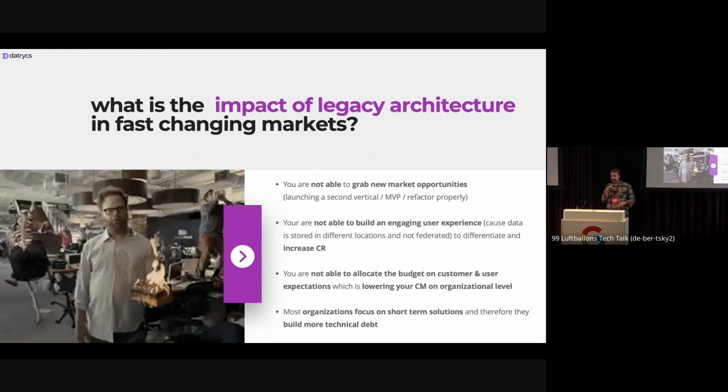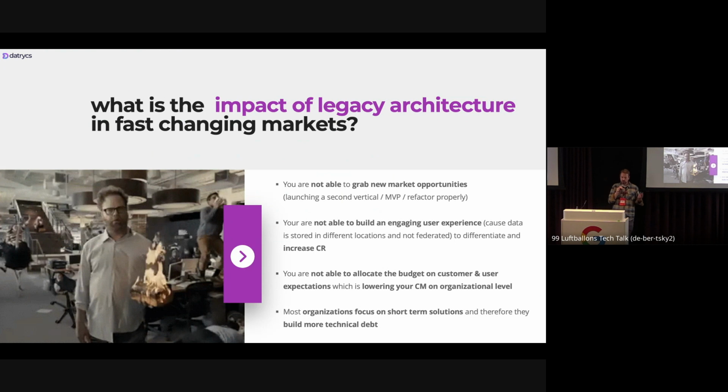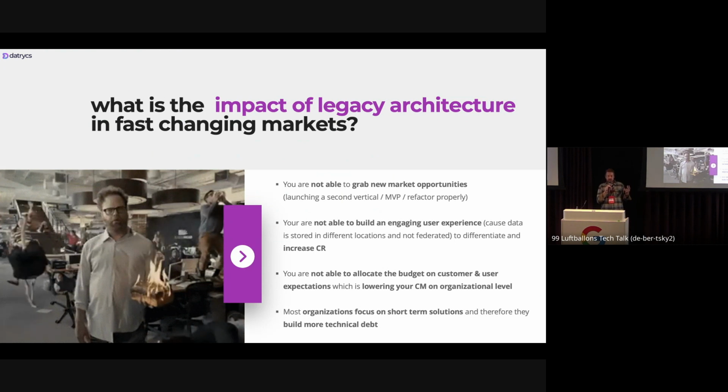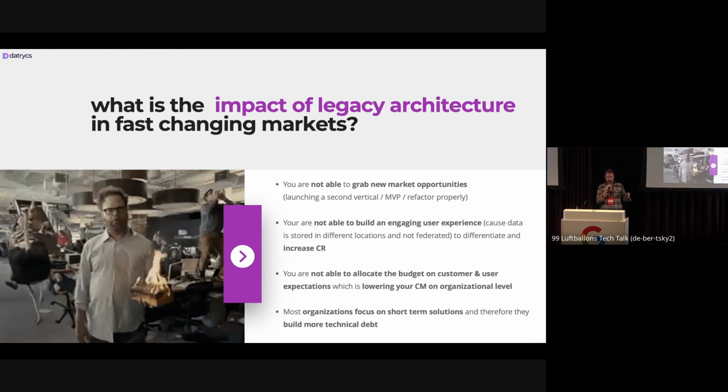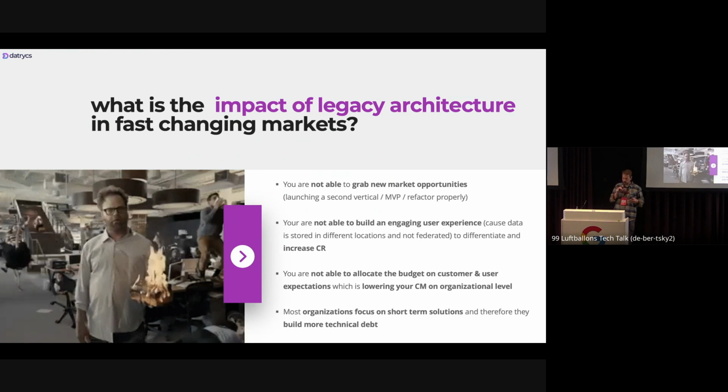So if we ask ourselves, what is the impact of legacy architecture combined with fast-changing markets, I would say that we're not able to grab new opportunities if we're staying on legacy architecture, and we're not able to build engaging user experiences. Most often we see that companies try to overcome that by adding quick and dirty solutions, which just generally adds more tech debt to the whole infrastructure itself. So from a technical point of view, adaptivity and flexibility in the whole tech stack is getting the new competitive edge.